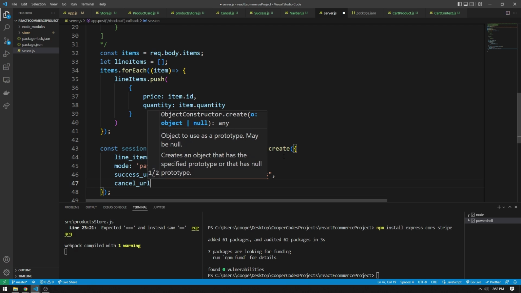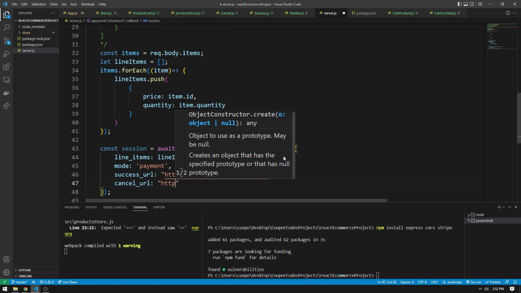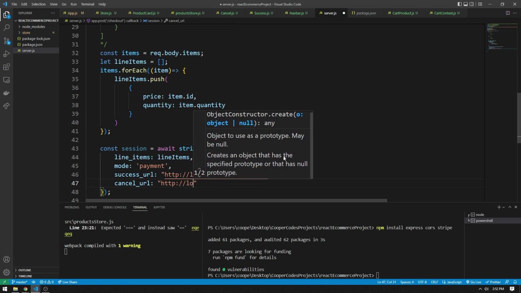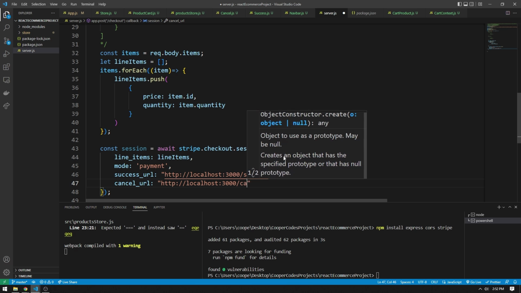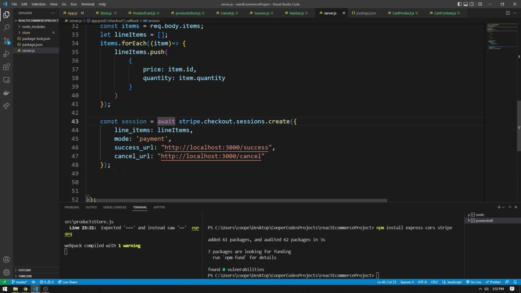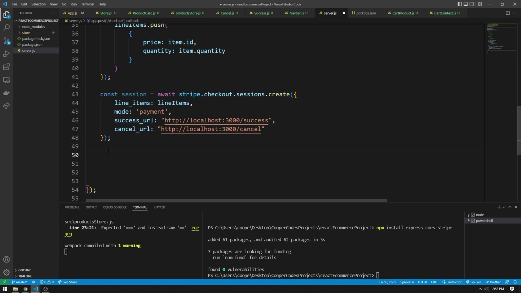The cancel_url is going to be equal to http://localhost:3000/cancel. And because we're using await here, our server is going to wait for Stripe to fully create our checkout session. So once our code gets to line 50, let's say around here, for example, we now have access to a URL which the user can use to check out.